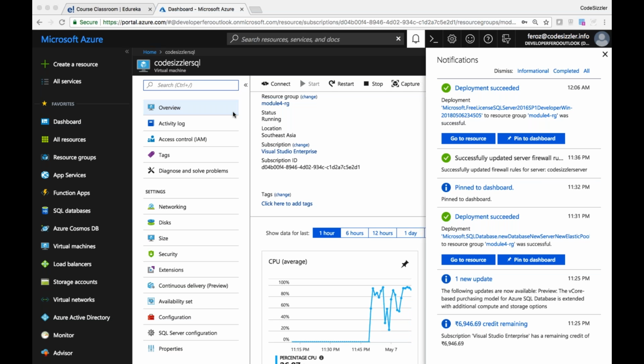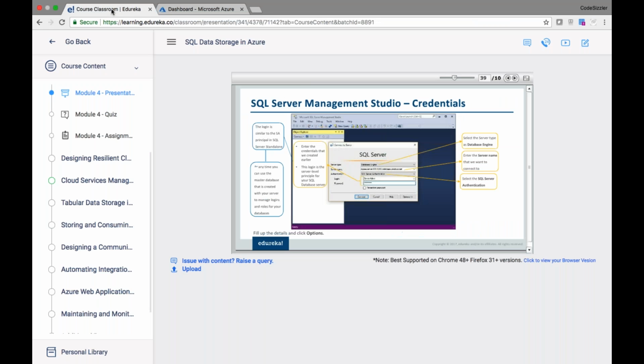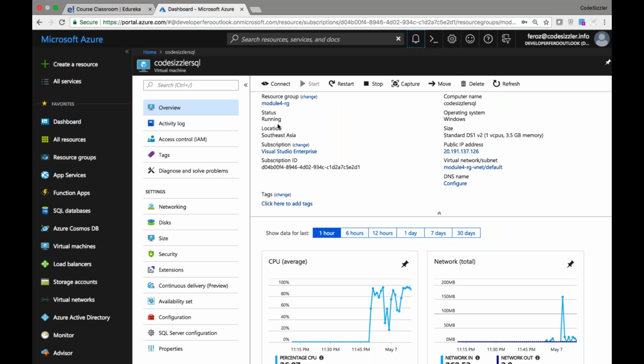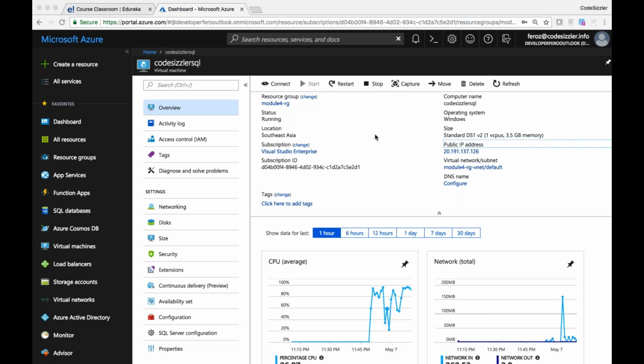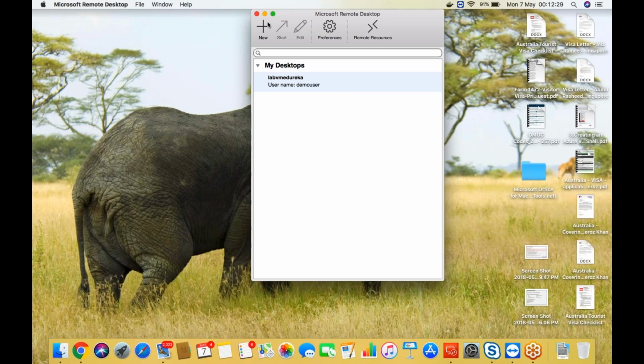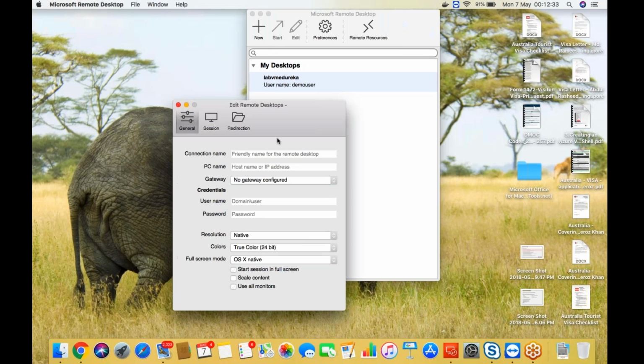Let's go ahead. Here you should find we have the server machine which has been deployed. This is the server machine which we have, and it holds SQL Server Management Studio. To connect with that, you can copy this IP address. I mean, you can click on connect, you will get the RDP, and you can connect with that. I'll use the Microsoft Remote Desktop. So I'll click on new, and if I'm not wrong, the name is CodeSizzler SQL.